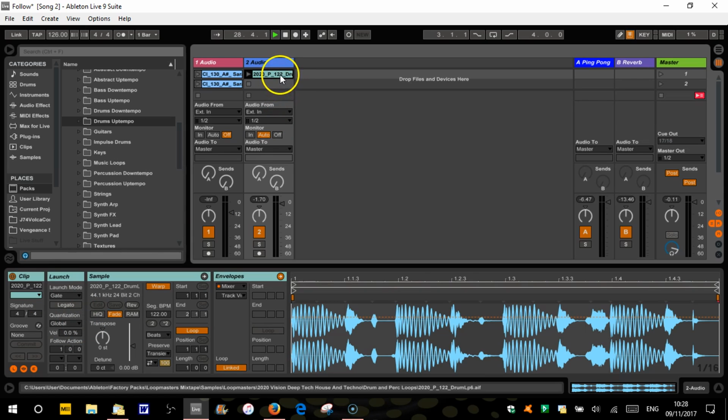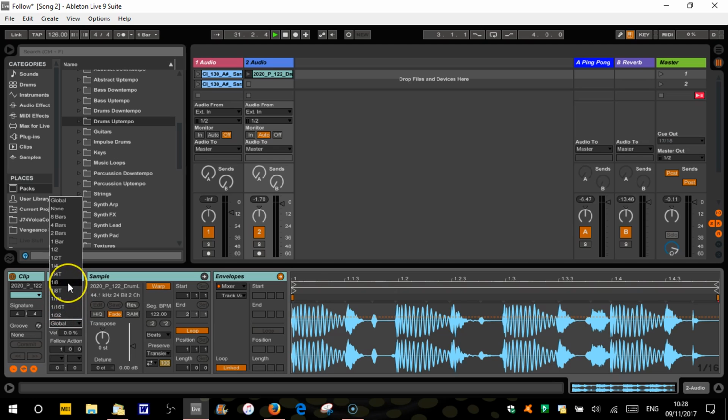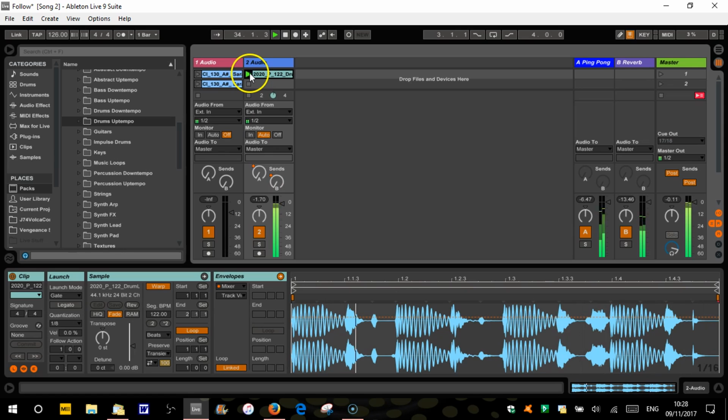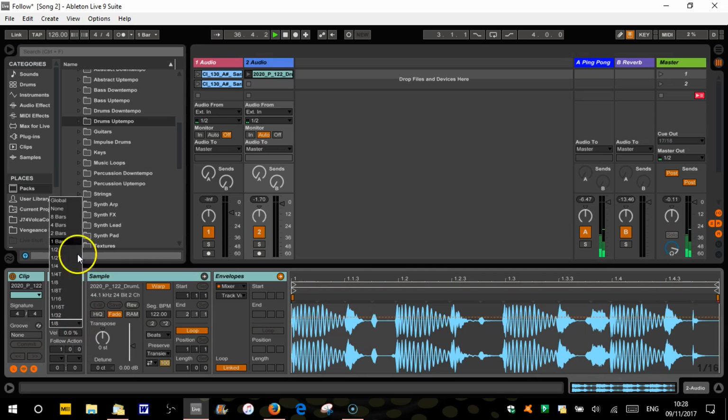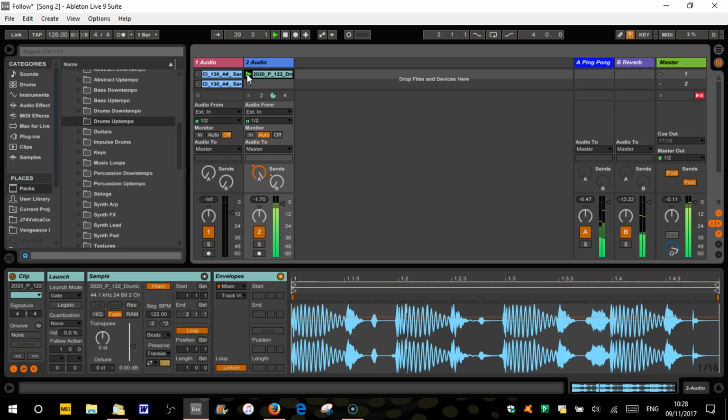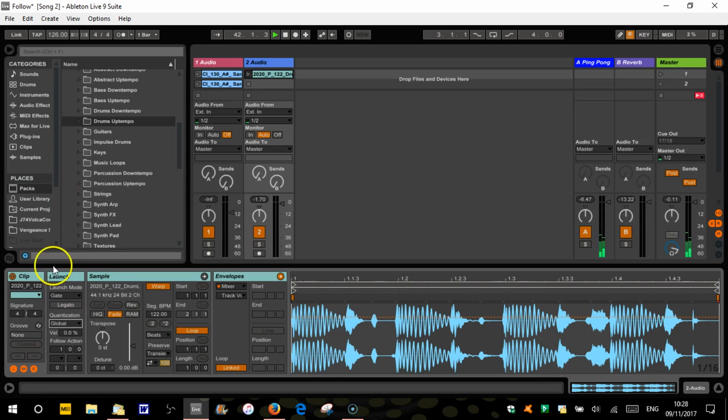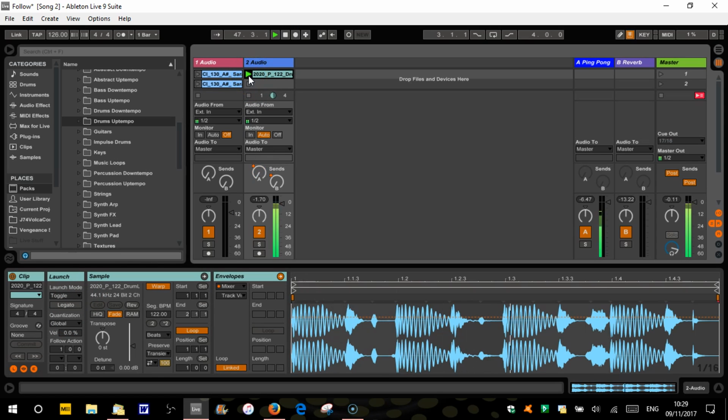Now, the very useful thing with all our clips is they can have their own quantization settings. So if I put it onto 8th and now play it, when I let go, it's going to wait till the next 8th note and then stop. If I turn the quantization off completely, when I let my finger go, it's just going to stop at the point where I let go. So that would just need to be set with how you want your clip to stop and start and so on.